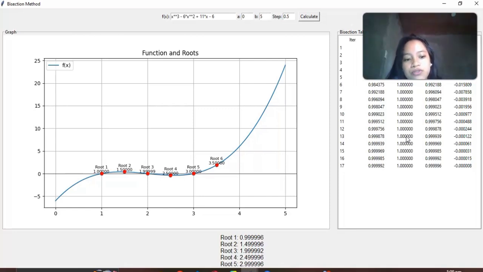Output: the found roots are displayed like this. The graph plots the function curve and labels the roots with red dots. And the table shows the bisection iterations for the first root, with a, b, c, and f of c per step. So the step divides the interval into smaller brackets to detect all roots. Without this, only the first or a single root might be found.